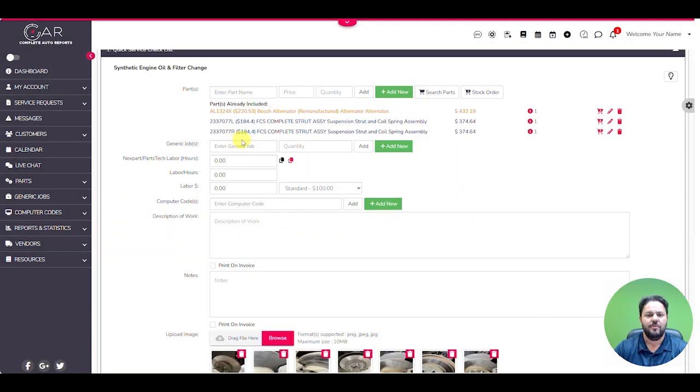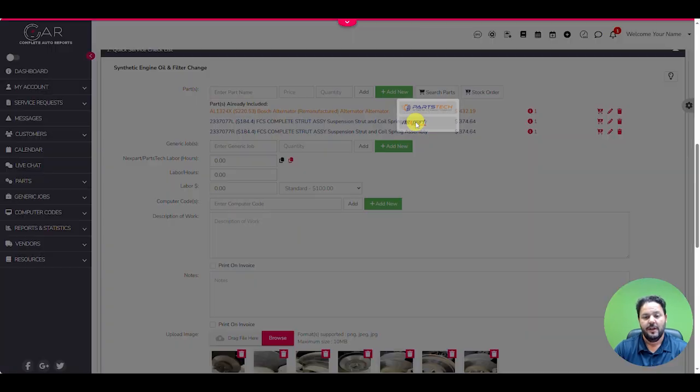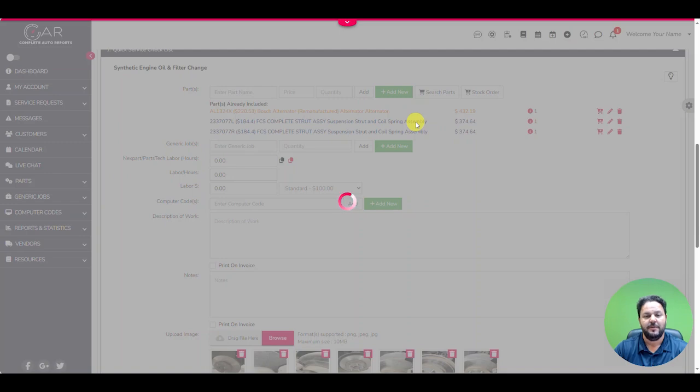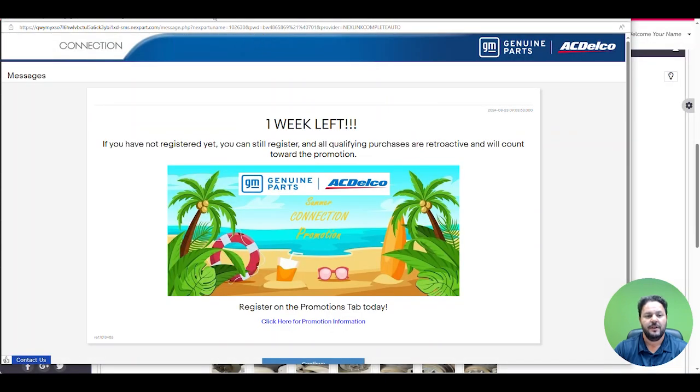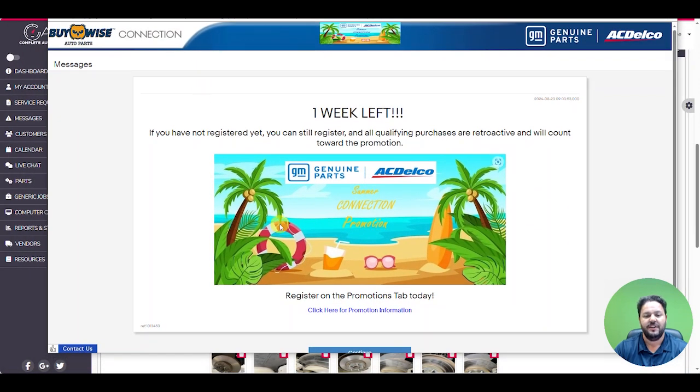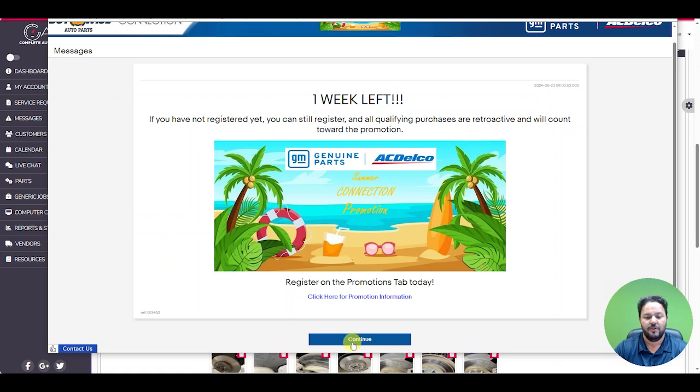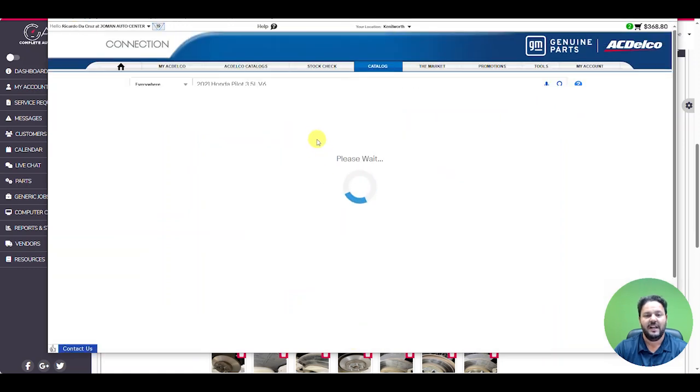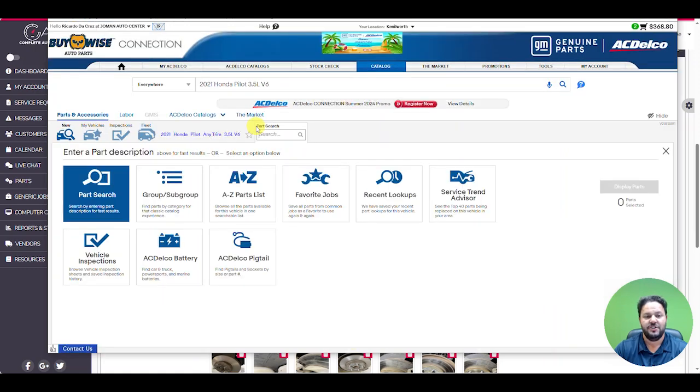So from a service request job, clicking on Search Parts and going to Nexpart, if you only have one vendor, it will not present any options. If you have multiple vendors, your options will be presented here. Since we only have one vendor set up, clicking on Nexpart will open up the Nexpart console in a new window. This will allow you to search your vendor, which in this case is Bywise Auto Parts, for any parts relating to the vehicle service request you have open.